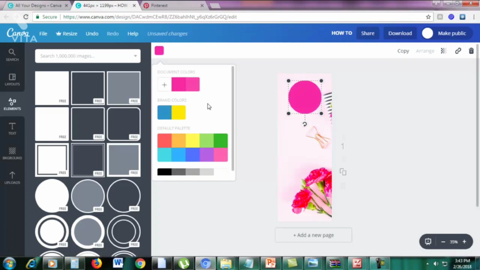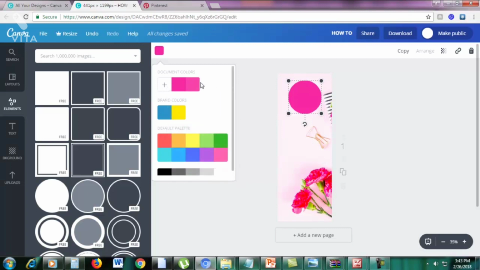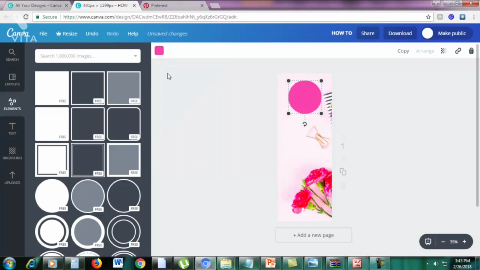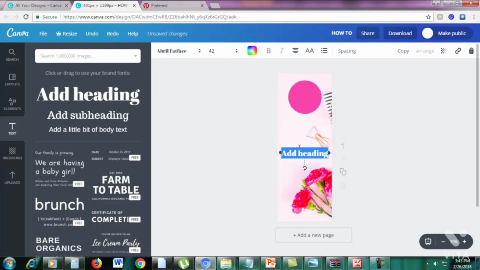If you want to choose other colors, you can choose here or just click this plus sign where you can pick the specific color that you want. Let's just choose this pink. Now let's go to the text section. Click here on the left side, click text, and then click add heading. There's going to be a heading here. Drag it here on the circle and then put the number 5.